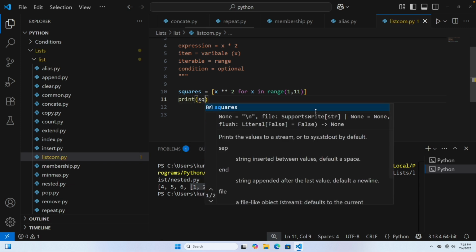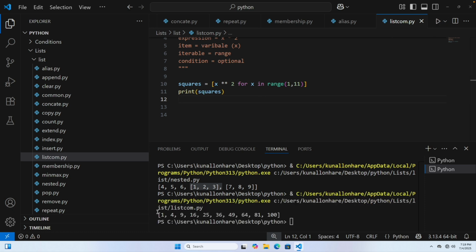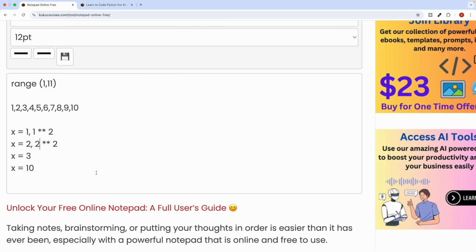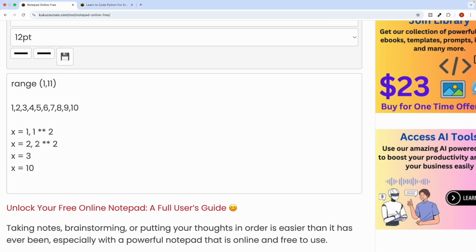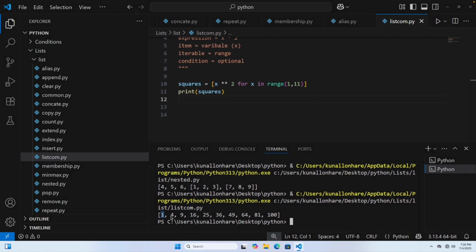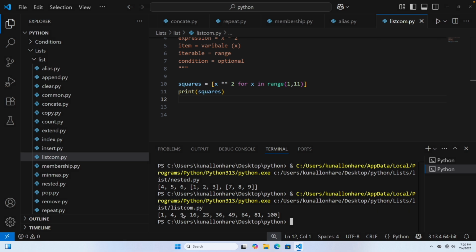Now if you print squares and run it, you can see it gives 1 to the power 2 is 1. Then here we have 2 to the power 2, which is 4, 2 multiplied by 2 is 4. The same concept applies here. This time x will become 3, so it is 3 to the power 2, that means 3 multiplied by 3, which is 9, so we have got 9, and so on.